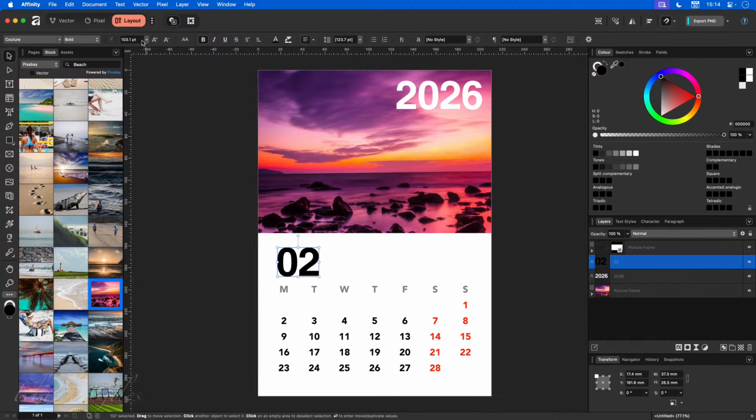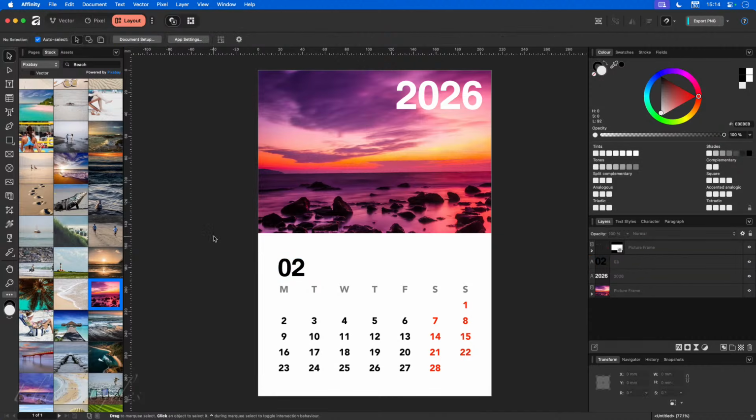I can change that in 2 ways. I can either eyeball it by just doing that and saying that's about right, or I can go up here and say I want that to be 64 and it will scale it. And there is your first calendar.